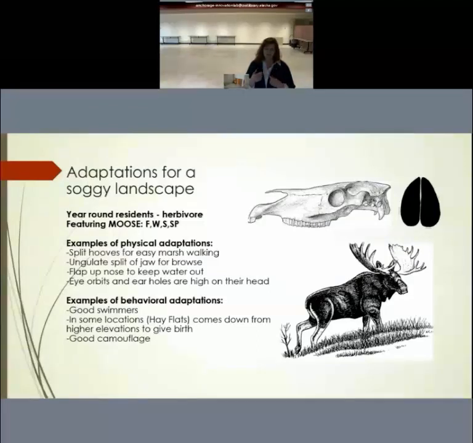They also don't have any top front teeth. They also have a flap up their nose to keep the water out. Sometimes you'll see them getting vegetation underwater, and they will grab it and pull it out. Why doesn't water go up that giant nose? Well, that flap takes over so that they can put their head completely underwater. Those eye orbits and ear holes are up higher as well, but not necessarily for swimming purposes. They are, however, very good swimmers.